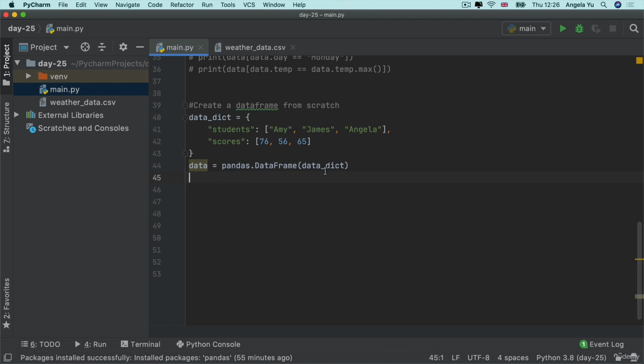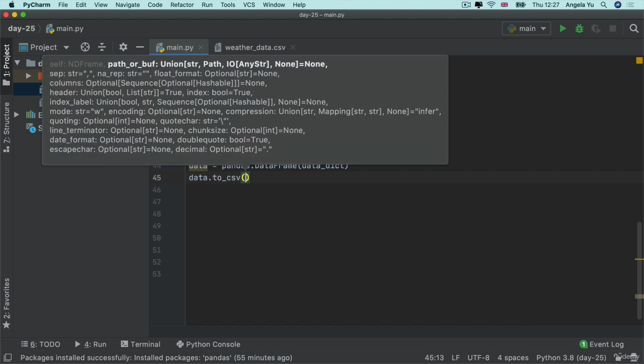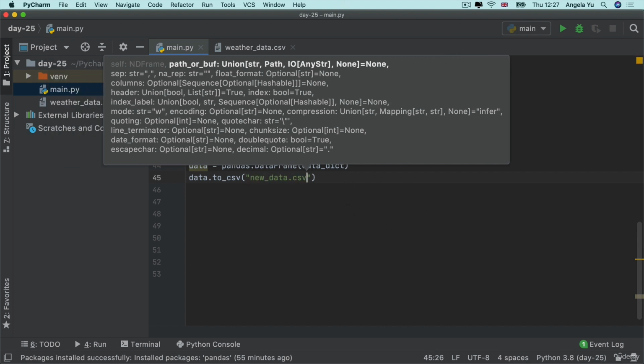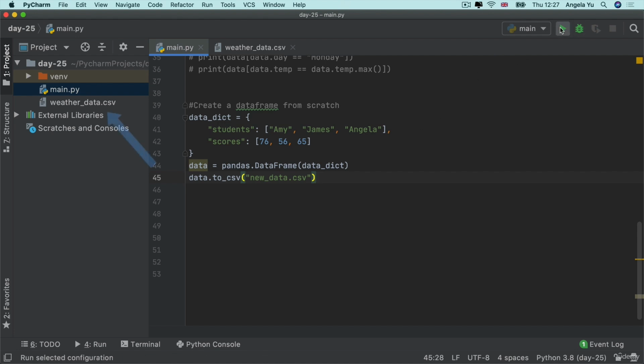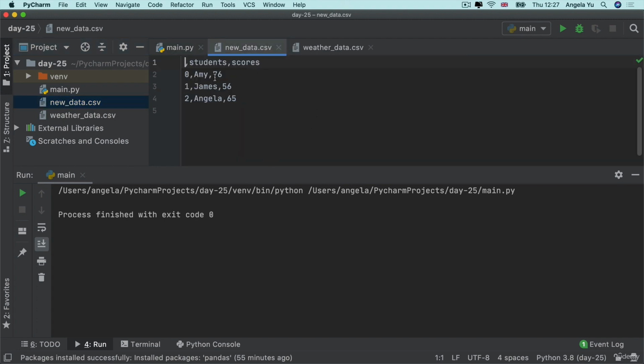Now we can go even further than this. When we've created a data frame, we can actually get that data frame to be converted to a CSV file. And this to_csv method takes only one required input, which is the path that you want to save this file. So let's just create a new file, which we'll call new_data.csv. And when I run this code, then watch over here, you see a new CSV file being created from thin air, and all of our data has been added to that CSV file.